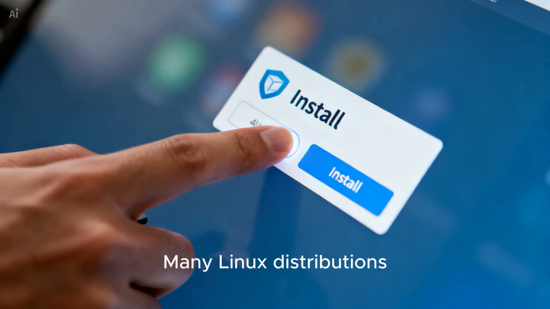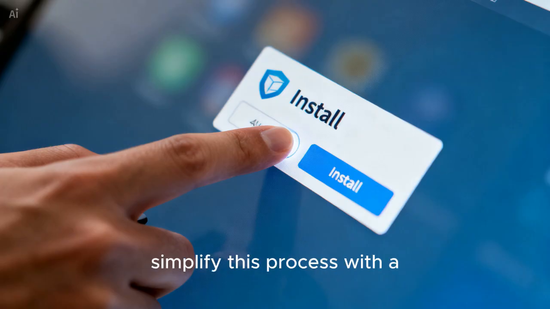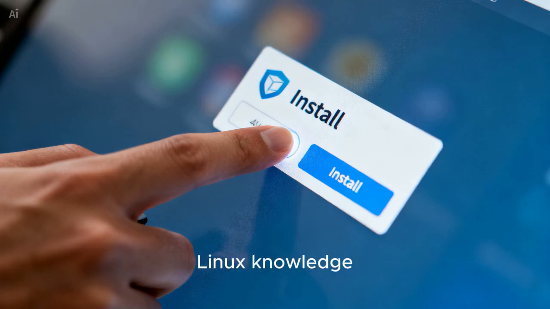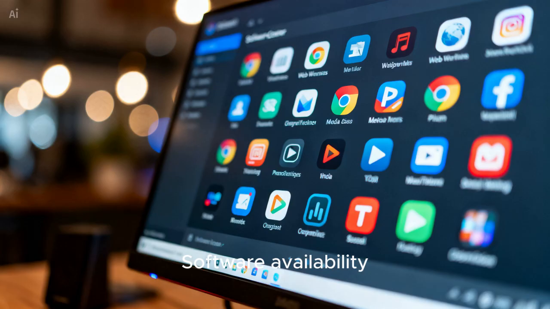Many Linux distributions still intimidate first-time users with complicated setup procedures, partitioning options, and technical terminology. Dank Linux attempts to simplify this process with a user-friendly installer that guides users through each step. In most cases, users can complete the installation without needing advanced Linux knowledge. This lowers the barrier to entry and makes the distribution more accessible to people who are exploring Linux for the first time. Software availability is often one of the biggest concerns for potential Linux users.